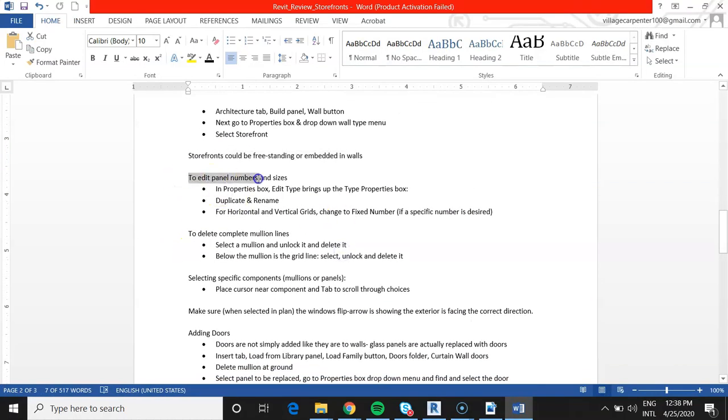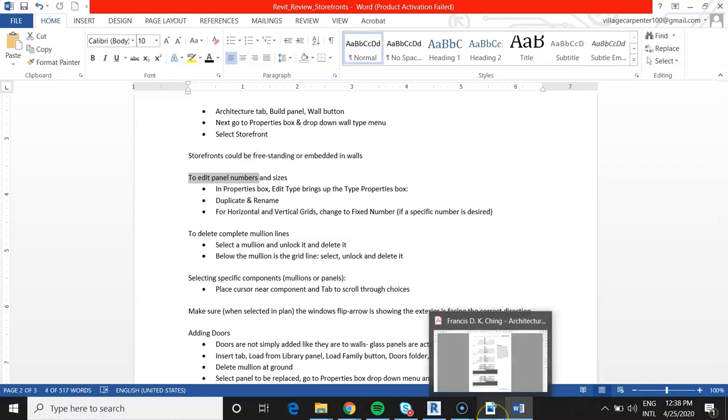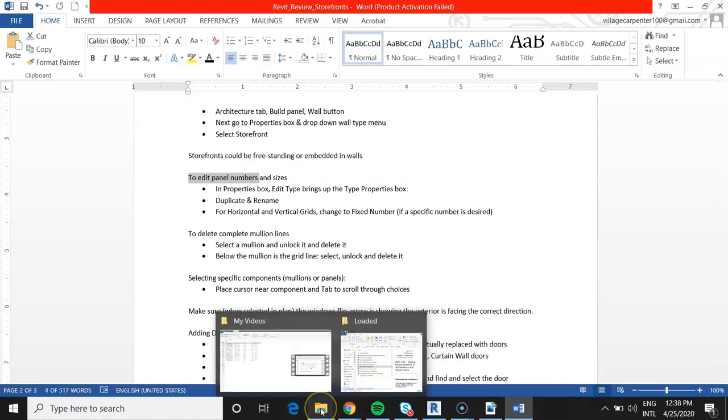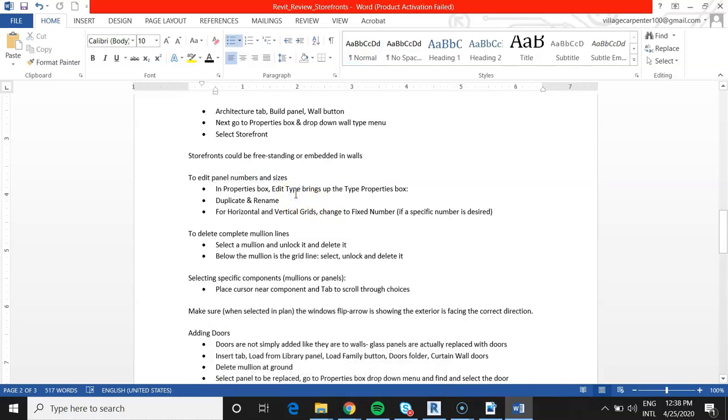Okay, so to edit panel numbers and sizes, that's what I'm talking about when I say it looks goofy. Storefronts are just full single panels. So we're going to go to the property box, edit type, which brings up the type properties box, duplicate and rename. So in the property box, edit type is the first step.